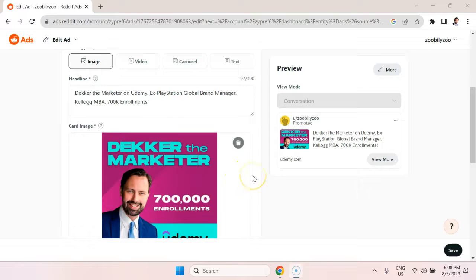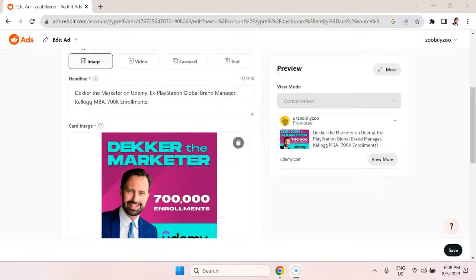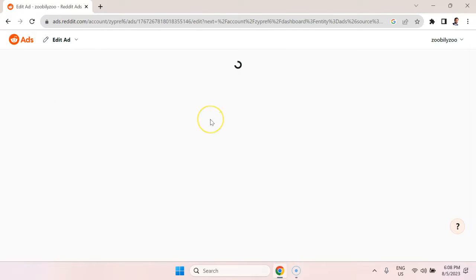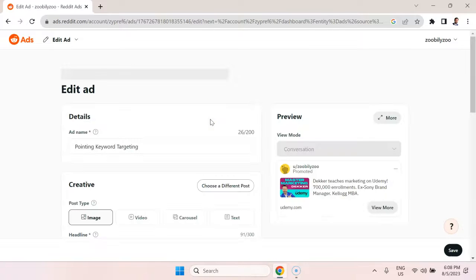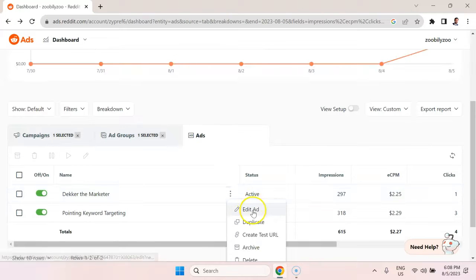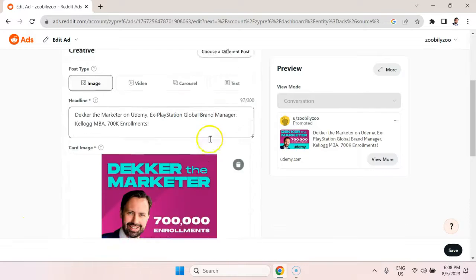And it's actually not considerably different from the other one, except in terms of the creative, but in terms of the messaging, we can see that this one is a bit more customer-centric, telling them what you get out of this. You get to master marketing, whereas the other is more brand-centric, which is focused on my brand name, my personal brand.